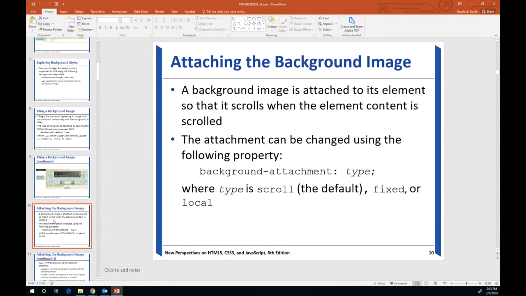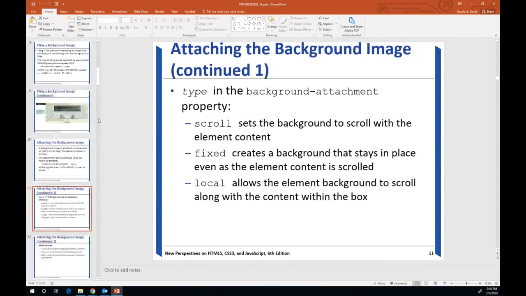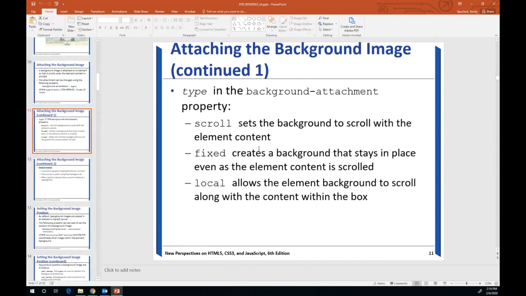And when we attach a background image, we use the background-attachment. When we do this, it's going to be attached to the element and scroll with the element. So we can change this with the background-attachment type. The type is going to be either scroll, which is the default, fixed, or local. So scroll sets the background to scroll with the element content. Fixed creates a background that stays in place as the element content is scrolled. And local allows the element background to scroll along with the content within the box.